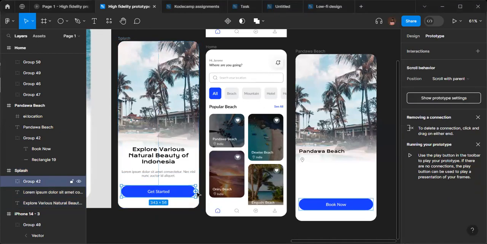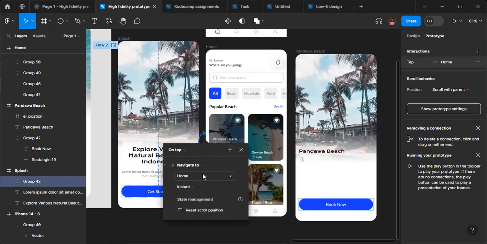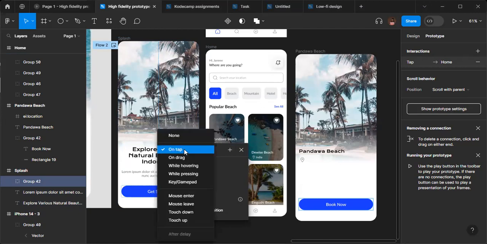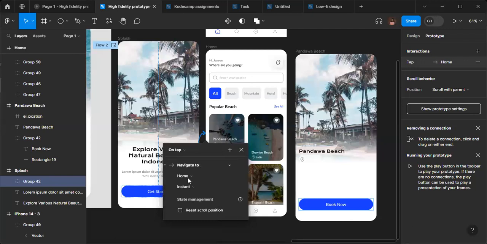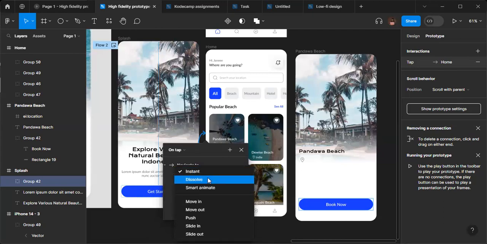Okay, so let's do it. So we're going to link this. We're going to drag this to here. So now, immediately you do that, you have these settings that come up, as you can see on my screen. So we're going to select on tap. I mean, there are other options like on drag and while hovering, but we want, when the user taps on the button here, it will now take the user to the home page. To navigate to home, you can see home. And we have another option here. Do we want it to be instant? Do we want it to dissolve? Do we want smart animation? Do we want it to move in, move out, push, slide in, slide out? I think I'll go with instant. So instant.